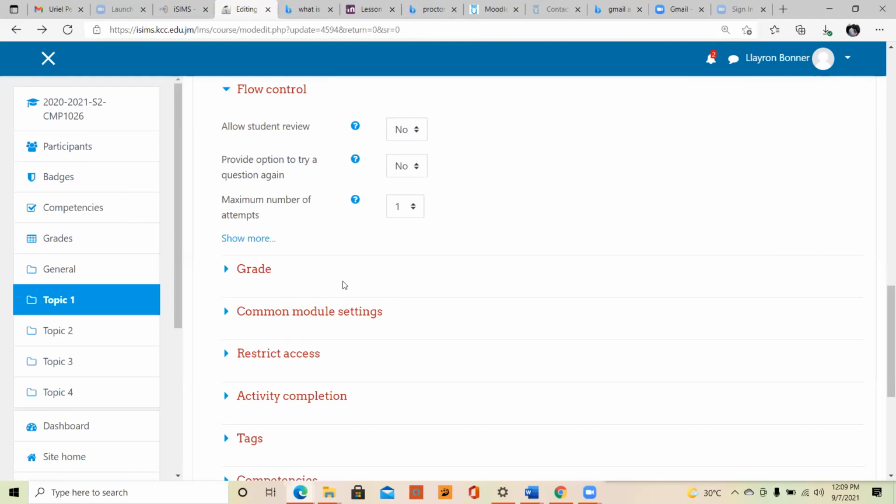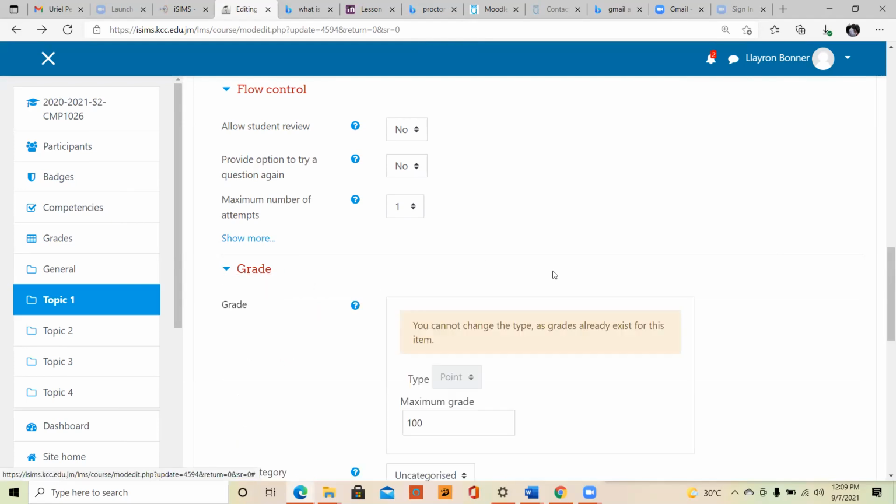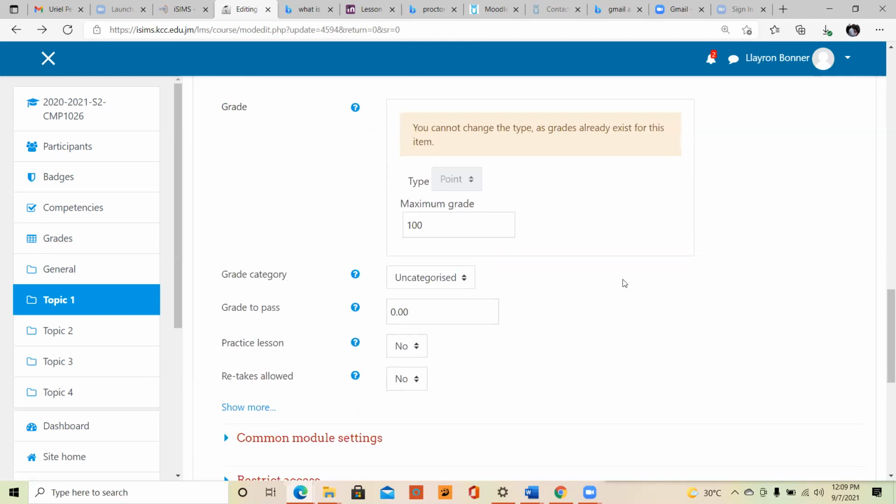Question, Mr. Bonner. Good morning, everybody. For the area that we have grade type, we have scale and points. Would you be able to explain what the scale and the points would indicate for grade type?